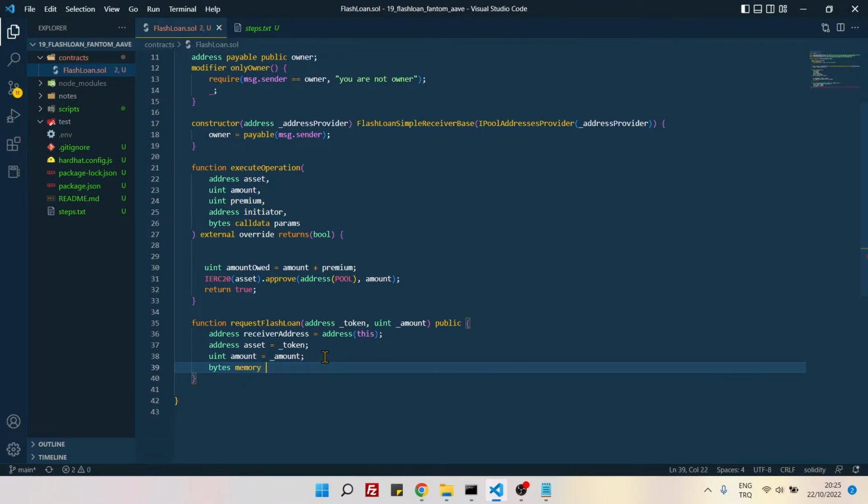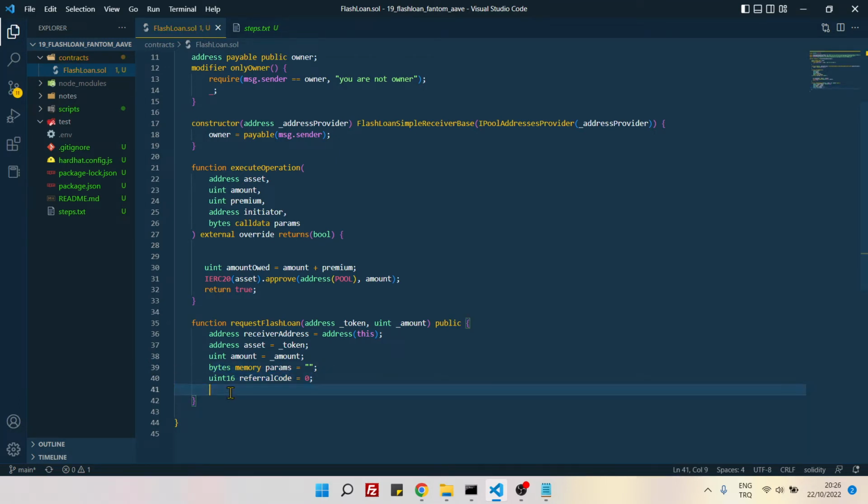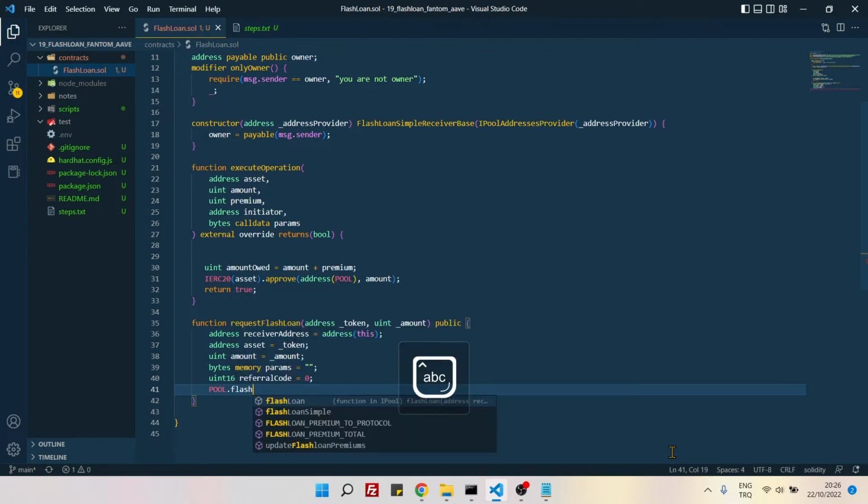Bytes memory params is equal to, let's just move, and we will also use uint16 referralCode is equal to 0. These two are not important for our exercise, so we'll just move on to pull flashLoanSimple.